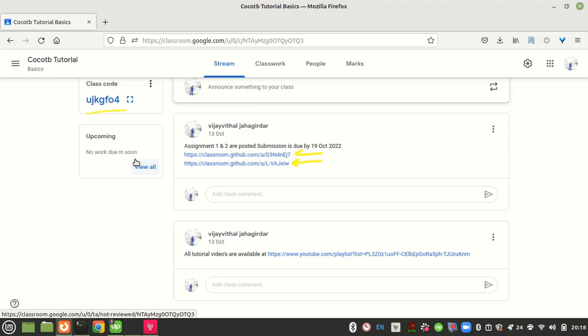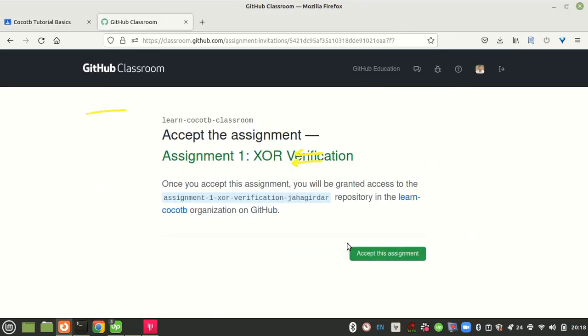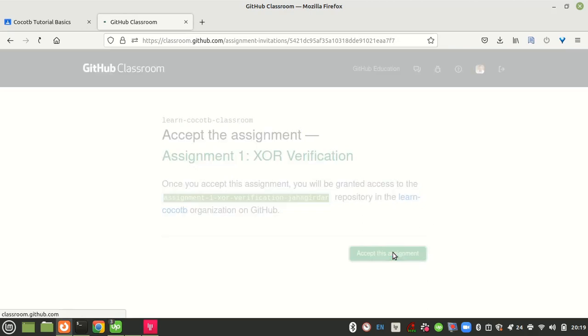The first step which you are expected to do is click on the link for the assignment. Once you click on that link, you will come to this particular page which says accept the assignment 1, XOR verification. And this would be the name of your repo. The last part of your repo is basically your GitHub username. So all you have to do on this page is click on accept this assignment. Do not go into this organization, try to find the assignment and forget. It will break things. Accept this assignment.